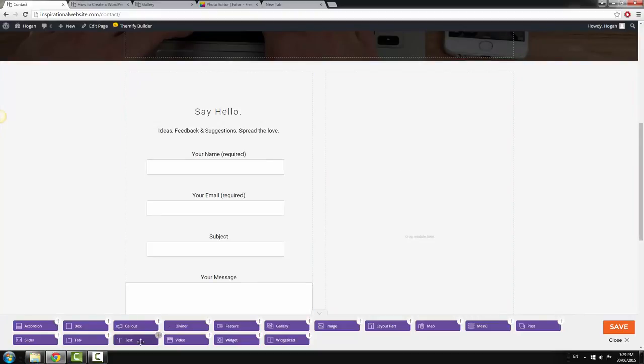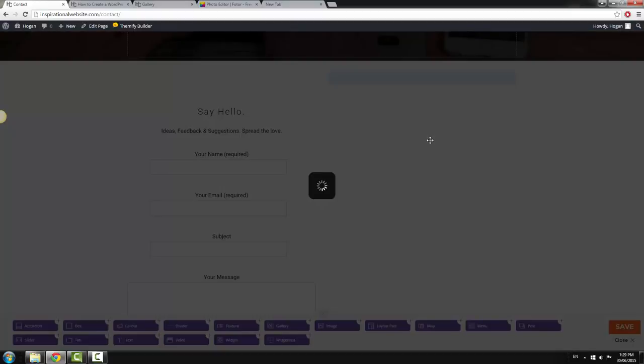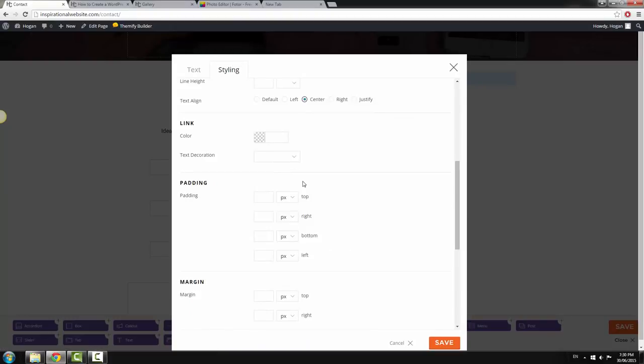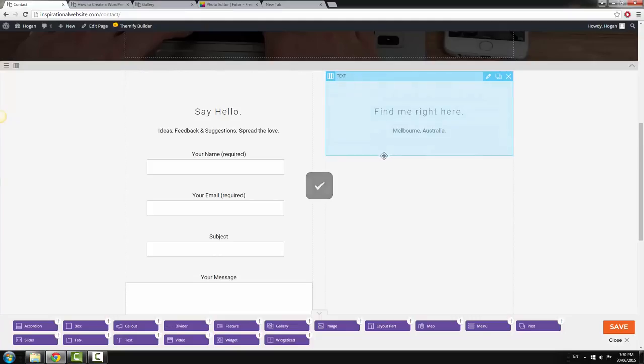So I'm going to drag another text module into here. I'm just going to type this in. Find me right here. Melbourne, Australia. Set this one to h3 tag. Leave this one as paragraph. And let's go to align center and add some padding as well. So 100 pixels for the top and 20 pixels for the bottom. Now I'm going to click on save and let's see how that looks.